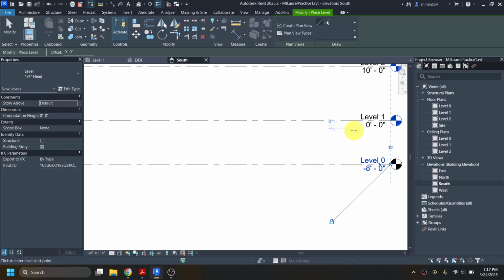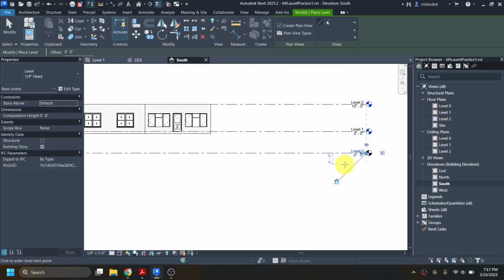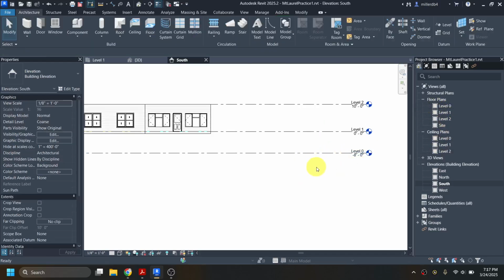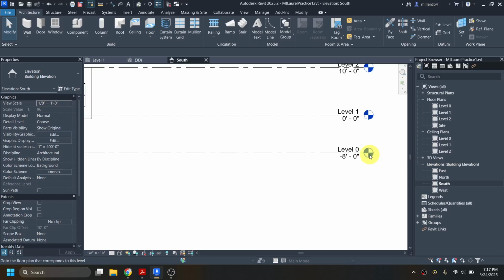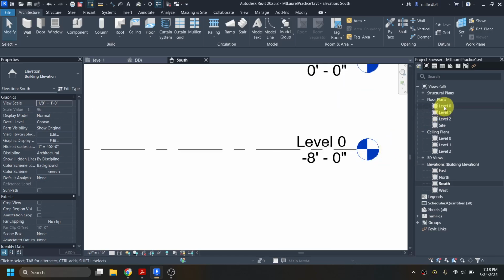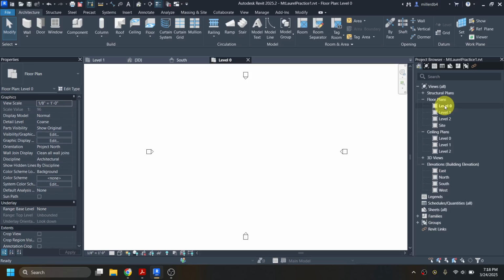We don't know a lot about it. We're making a building that doesn't exactly have a site, so we don't know exactly where it's going and things like that, but we can make believe that we have a frost line where we have to put this down 8 feet. And then I'm going to hit escape a couple of times. I can go into my level 0 view by either double clicking on it here in my little spot elevation, or if I go to level 0 floor plan here.